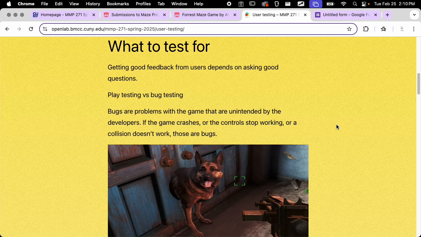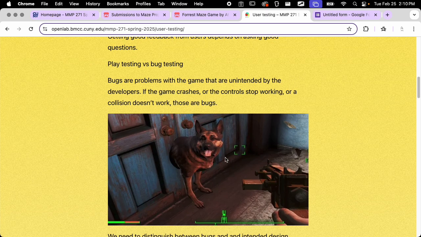So when we're creating our form, we want to think about what we're testing for. Part of what we're testing for is just playability. Can you play the game? And then part of what we're testing for is bugs. So those are kind of different things. Bugs are when the game doesn't work the way it's supposed to. So you can see an example of that here.